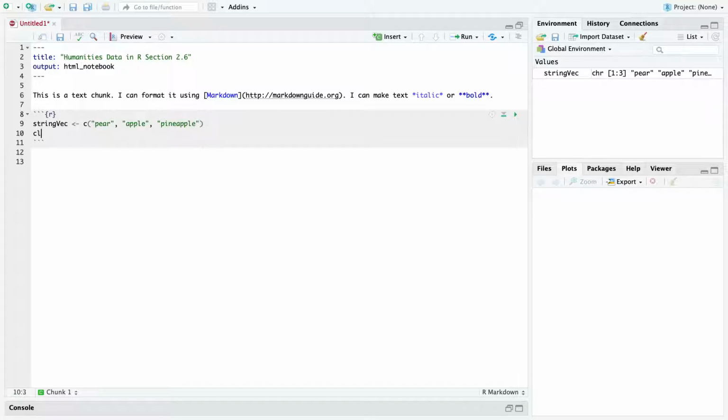But I can say class stringvec, run it again, and the output now is right below this chunk of code, which is really handy. I don't have to go back and forth between my document and the console. So okay, this object stringvec is a vector of character strings of texts.